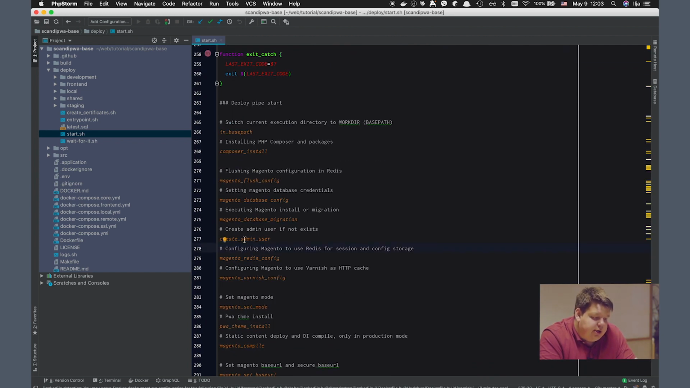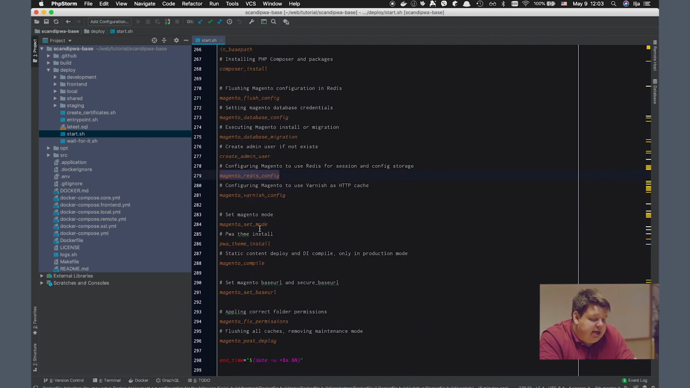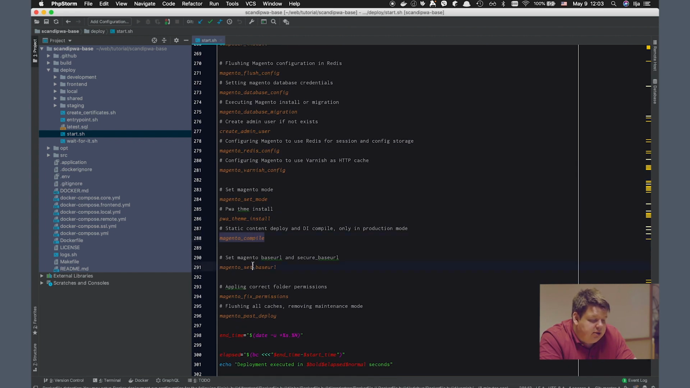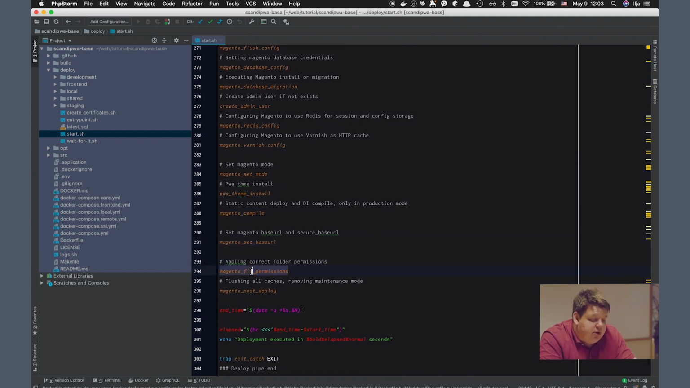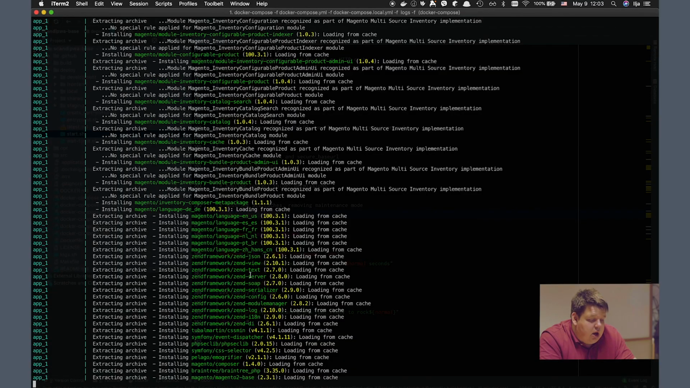Okay, then we are ensuring that we're creating an admin user. That's also important. Then we are configuring Redis, Varnish, setting the mode, development by default. We're installing the PWA theme. We're compiling Magento, setting the base URL, applying correct permissions, flushing caches and ensuring that everything is set up.